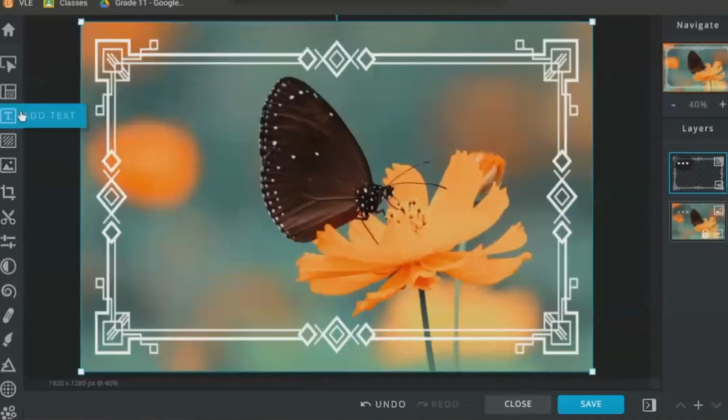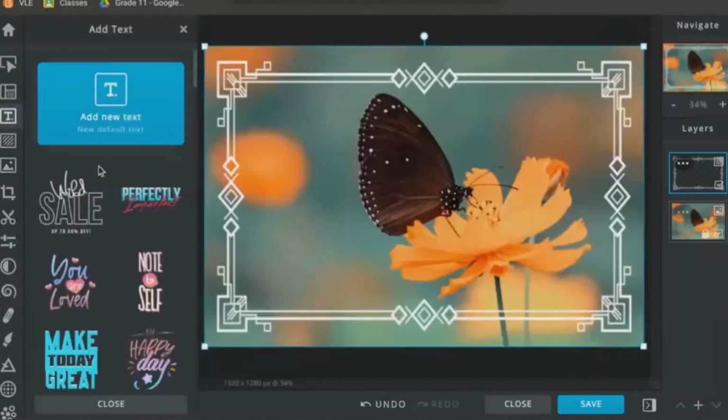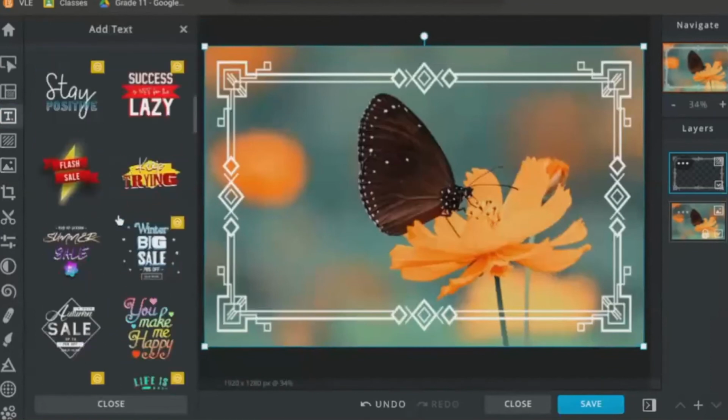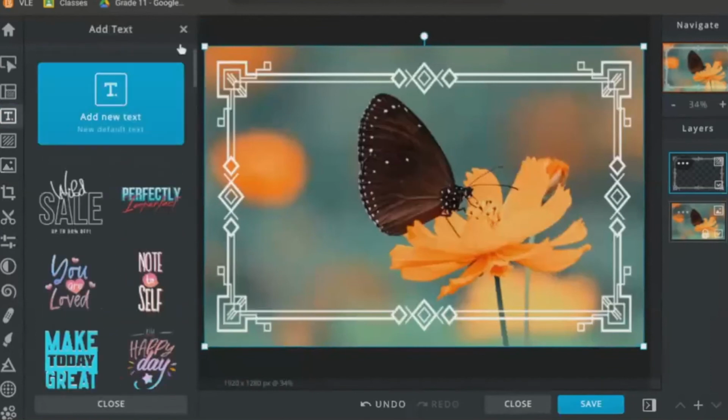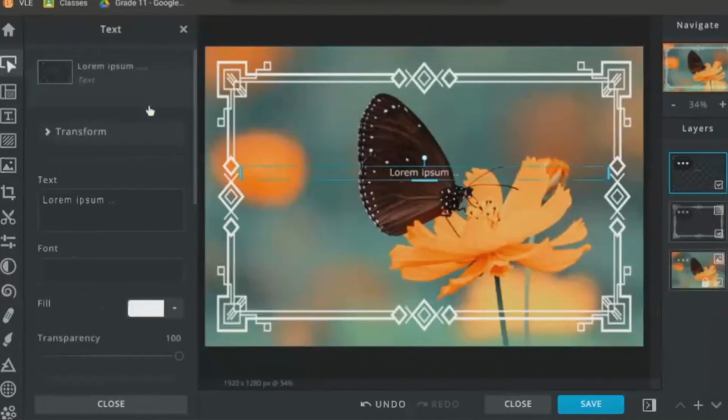And then if I want to add text to the picture, I can add text. There's lots of different options, pre-made text here. And you can also add a default text. You can write something if you want.